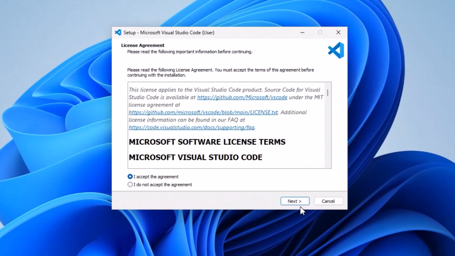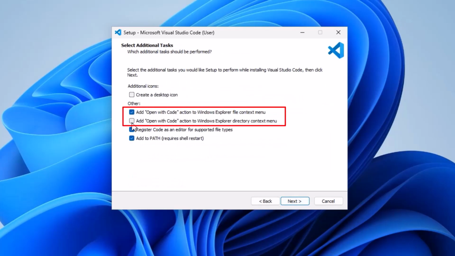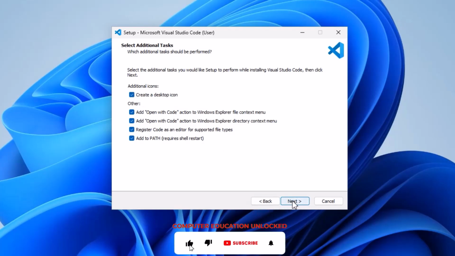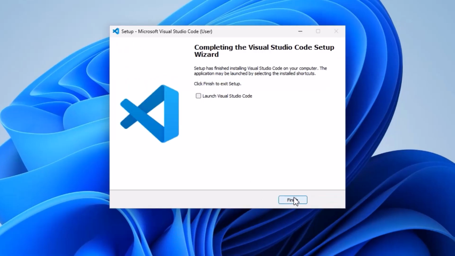Select I accept. Next. Next. Next. Important here is that among the other options are Add Open with Code action to Windows Explorer File Context Menu and Add Open with Code action to Windows Explorer Directory Context Menu. These two options should be ticked. You can tick the Create Desktop Icon option. Next, click Install. It will take some time to complete the installation. I will finish when the installation is complete.